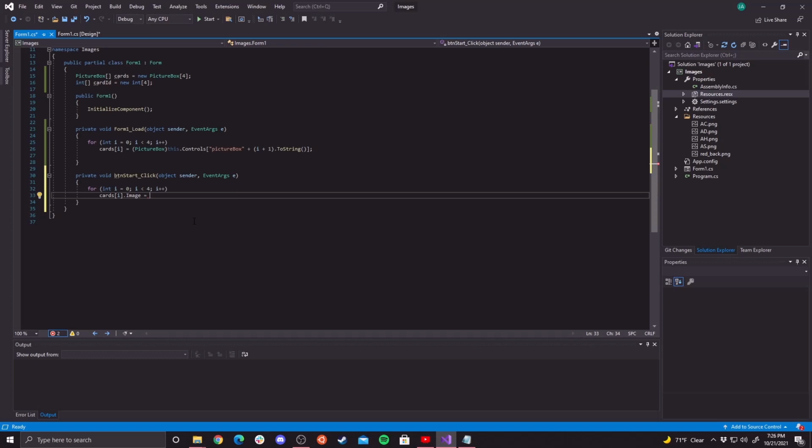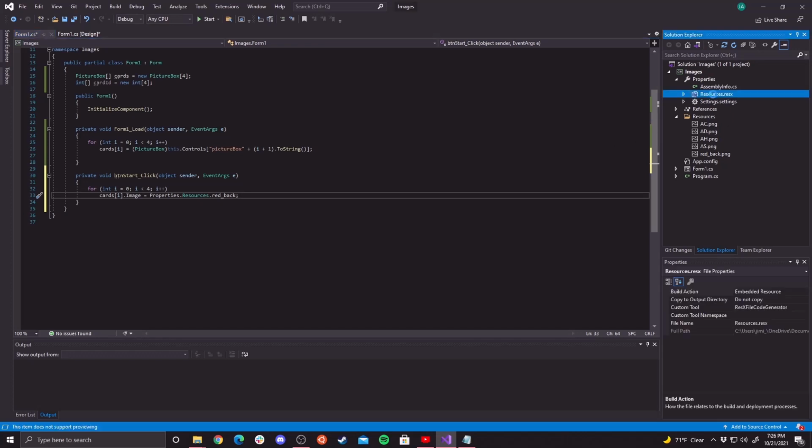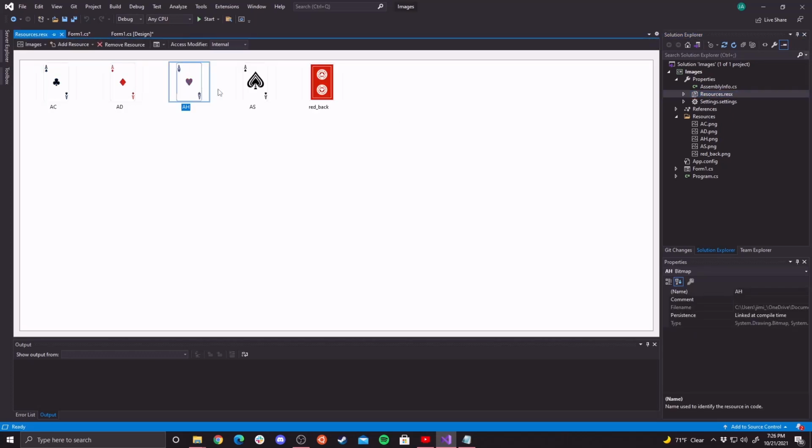And then I'm going to say properties dot resources dot, and look at this. This is ace of clubs, ace of diamonds, ace of hearts, ace of spades, and we have this red back. So this is now part of our resources file, so I can access each image by just saying properties dot resources dot the image name. Let's go to our resources file for a second so we can look at that. So we have the names labeled, AC, AD, AH, AS, and then redback. Those are how we can reference these cards in this file.